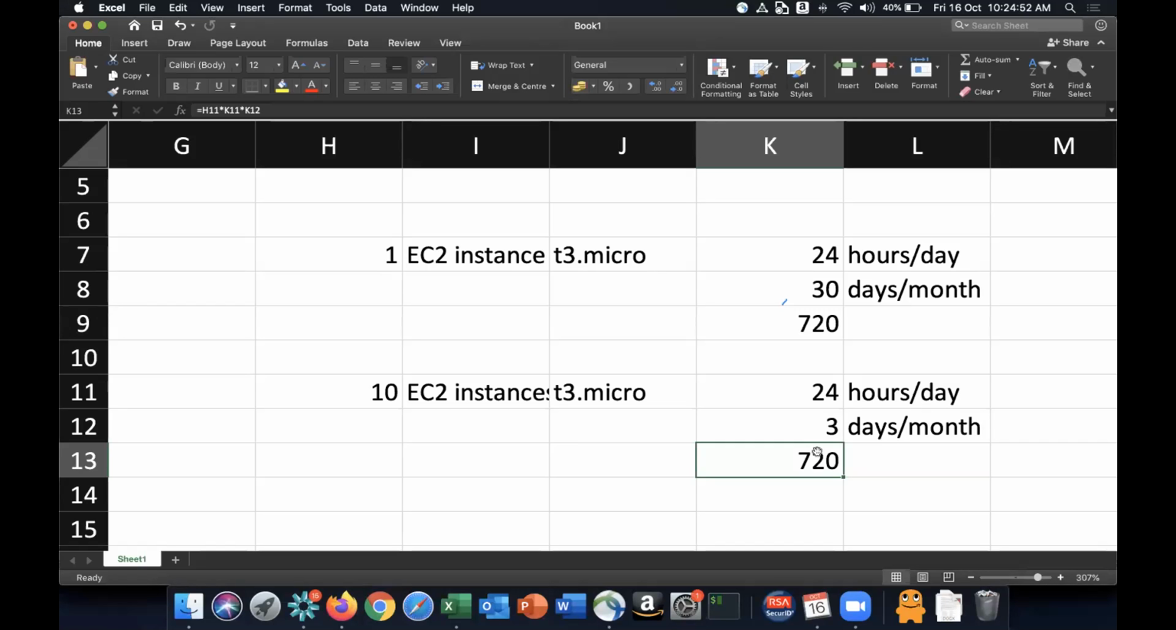Are you all clear with these calculations? You can run one EC2 instance of T3.micro 24 hours a day, 30 days a month. You are covered; you will not be charged. But if you run more than one, let's assume you're running two, then you'll be charged.